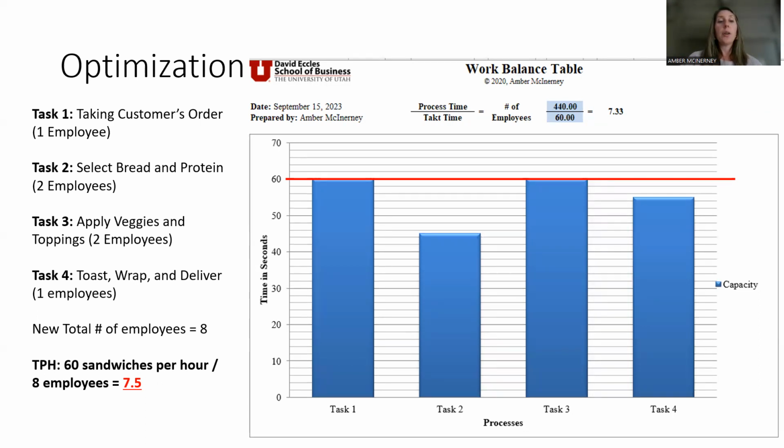And then at task 2, we do have a little bit of a gap, but it's only about 15 seconds per employee. For task 4, we have reduced the amount of time that our employees are in the toasting task, and we've consolidated to where one employee is placing the items into the toaster and removing them, wrapping and delivering the sandwiches to the customers.